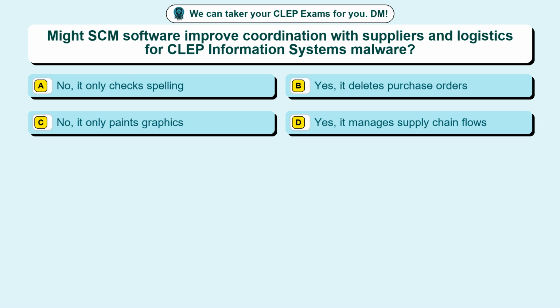Question 16. Might SCM software improve coordination with suppliers and logistics for CLEP Information Systems? Option A. No, it only checks spelling. Option B. Yes, it deletes purchase orders. Option C. No, it only paints graphics. Option D. Yes, it manages supply chain flows.